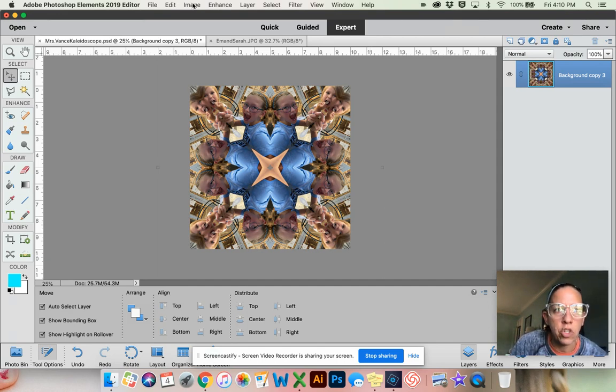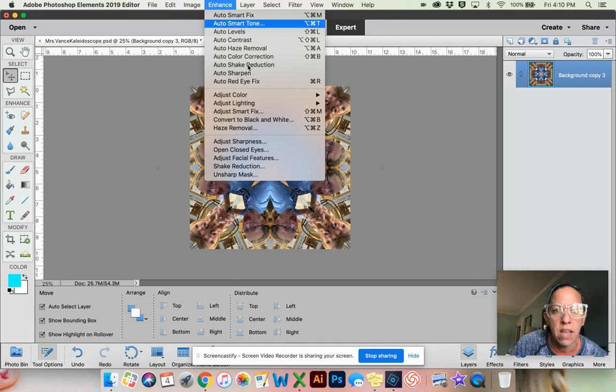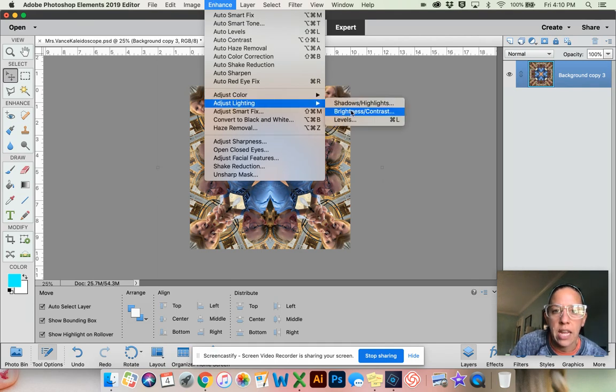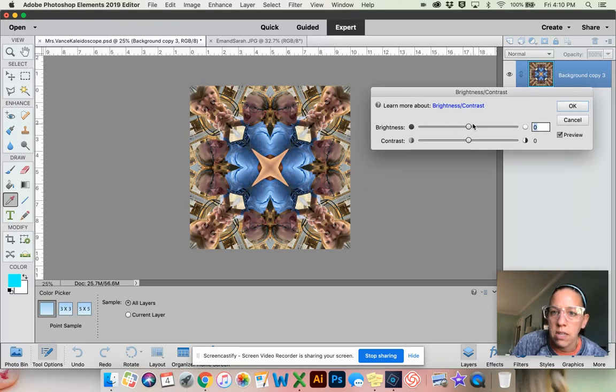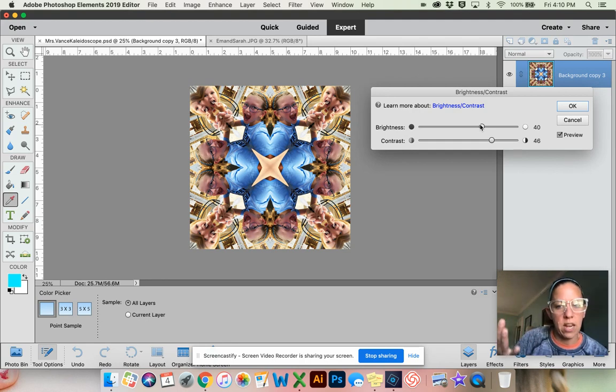The first thing I want to show you is you can go under Enhance and you can go to Adjust Lighting. I'm going to go to Brightness and Contrast first and kind of play with this. The whole goal is I want it to be a little bit more abstract and really look like a colorful kaleidoscope. I'm not so worried about keeping my daughter's skin color the same or anything like that. I like where this is going.